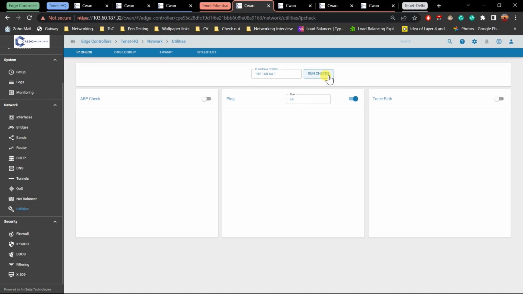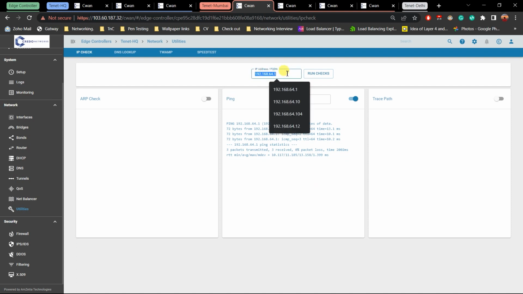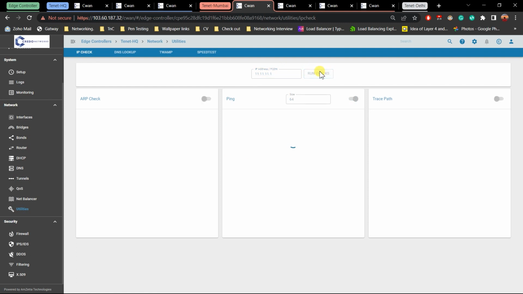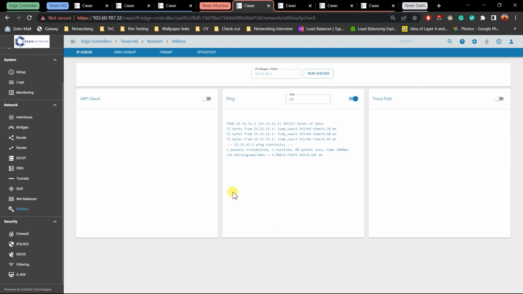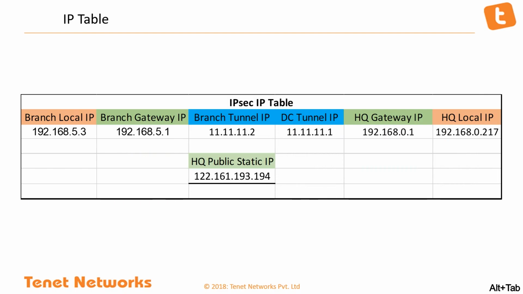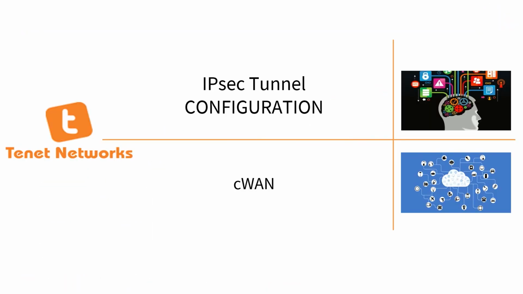So we'll go ahead and run check now. And as you can see, we are good to go. We have connectivity. And if we check our tunnel IP address, which is 11.11.11.1, we'll run check. And there it is. We are connected now. So that's all for today. This was about VPN. This was about IPsec Tunnel on our cWAN device. Thank you.